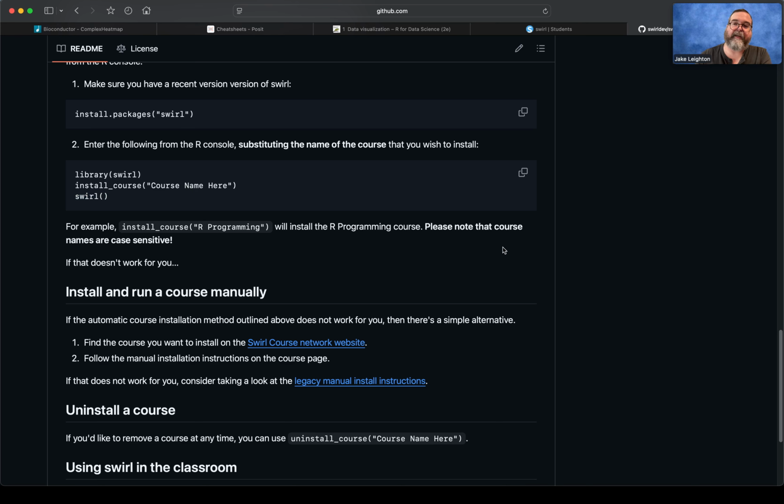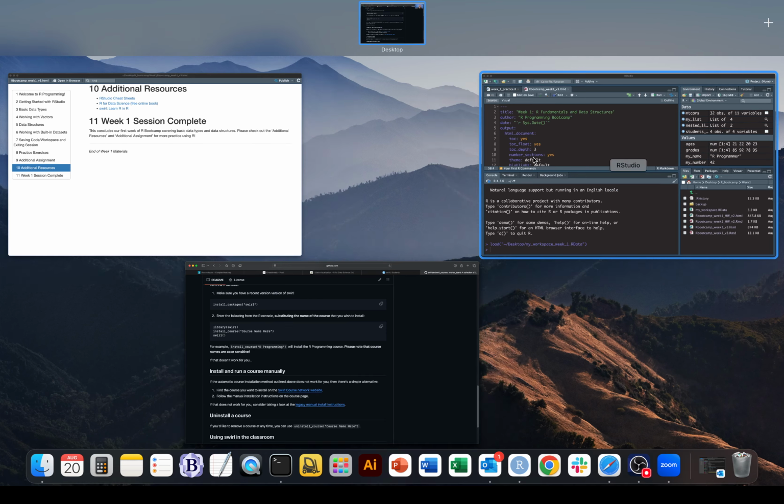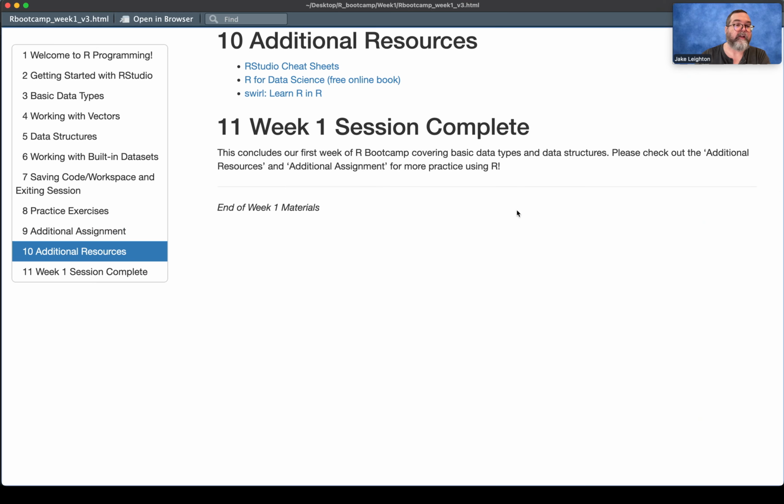Basically, it's just going to pull up different exercises and different instructional things inside RStudio, inside R. So you'll get to work on it inside RStudio, and I think that gives you a good way to do some more practice as well, in a useful way.